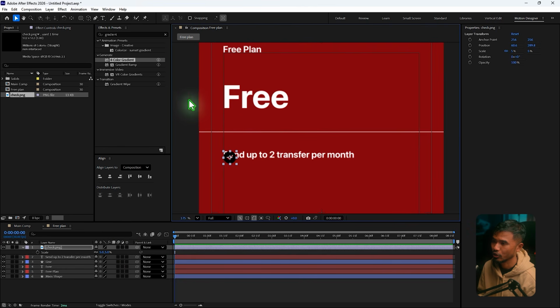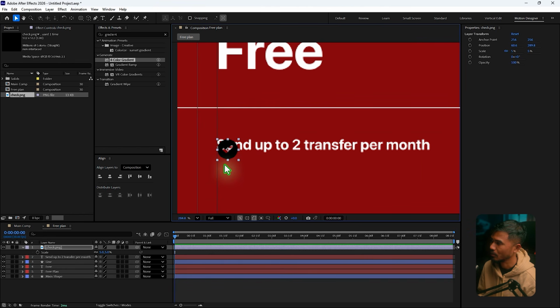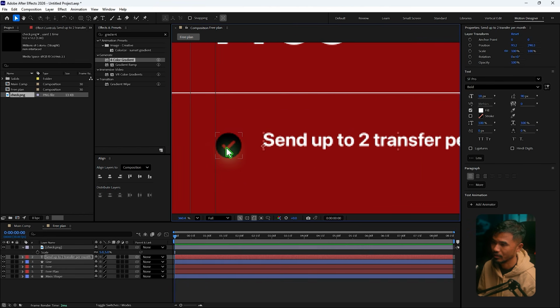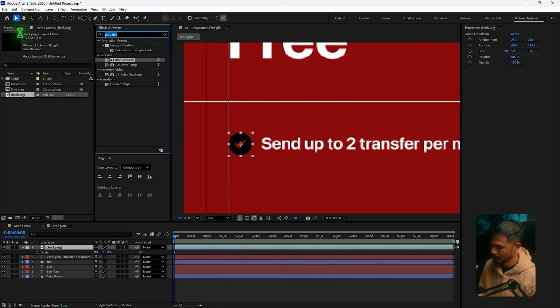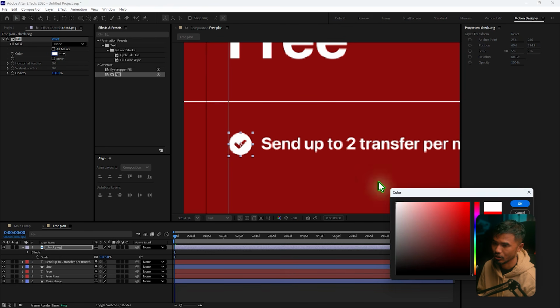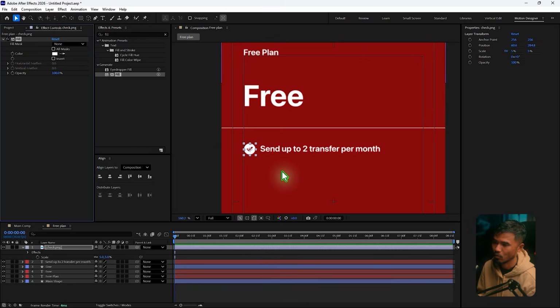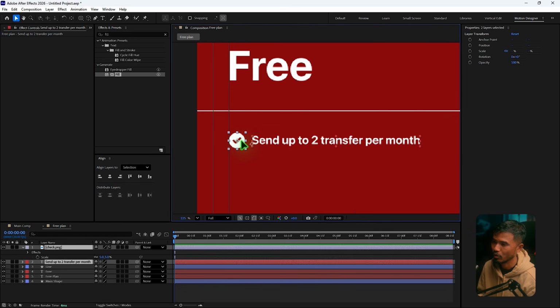So make sure you are perfectly aligned with this line, okay? So what I'm gonna do is I'm gonna move this here. Go to the effects and presets, search for fill, drag and drop this on that icon, and I'm gonna change this to white so that you have a white icon. So I'm gonna select both of these, go to align, and I'm going to align this vertically so that we have perfectly aligned lines here.